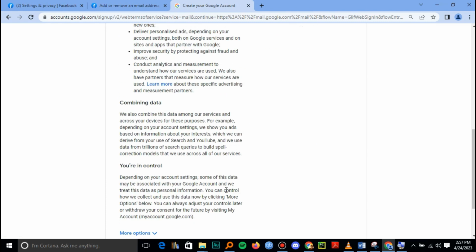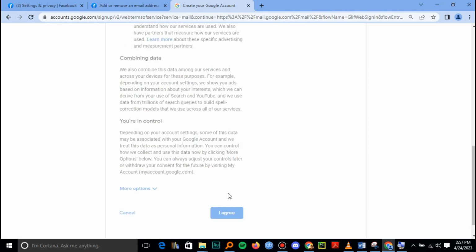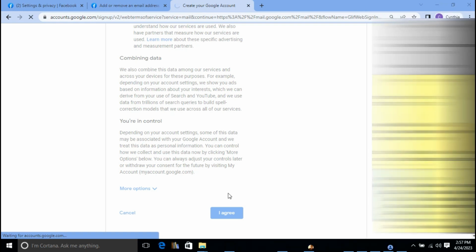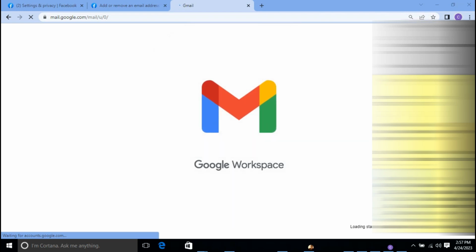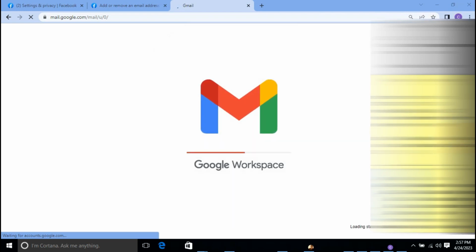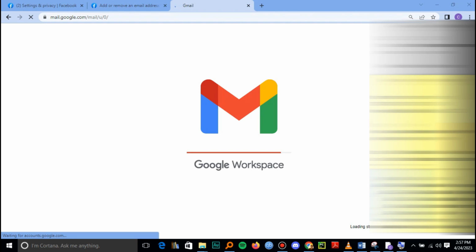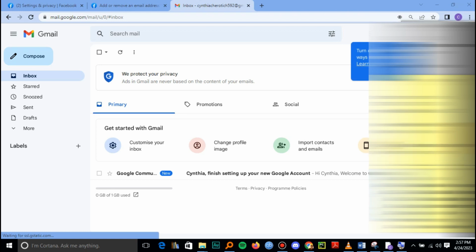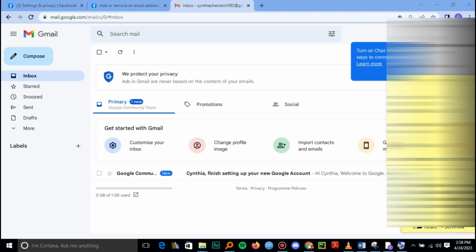You can read the privacy and terms, then agree to that, and your Gmail account will be set. So having found no problems, that is how you create your Gmail account, and you can use your Gmail account to do many things. For example, you can open other accounts on the internet. You can as well communicate using your email and many other stuff. So that's how you create your email address.